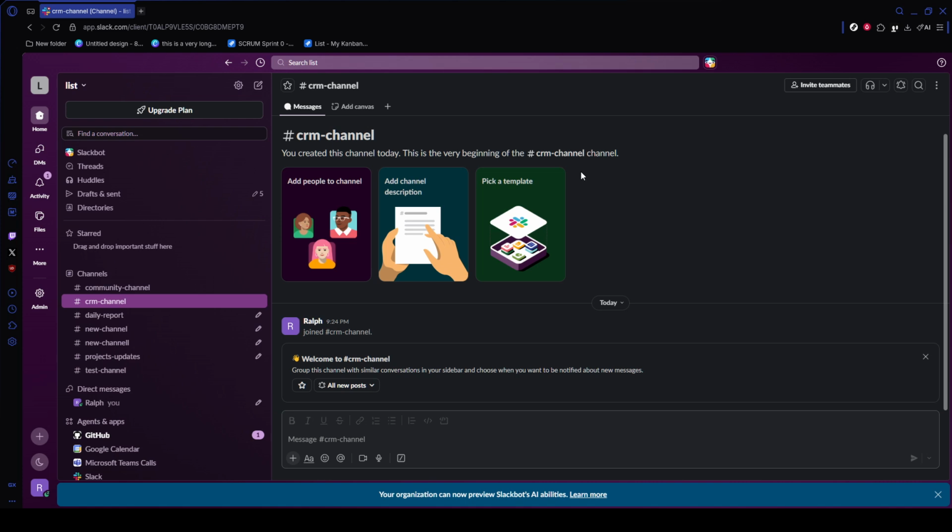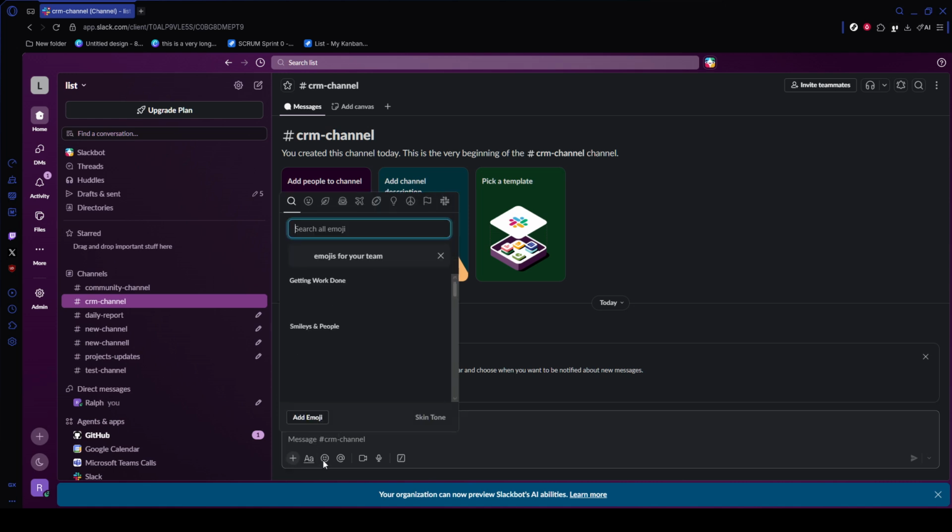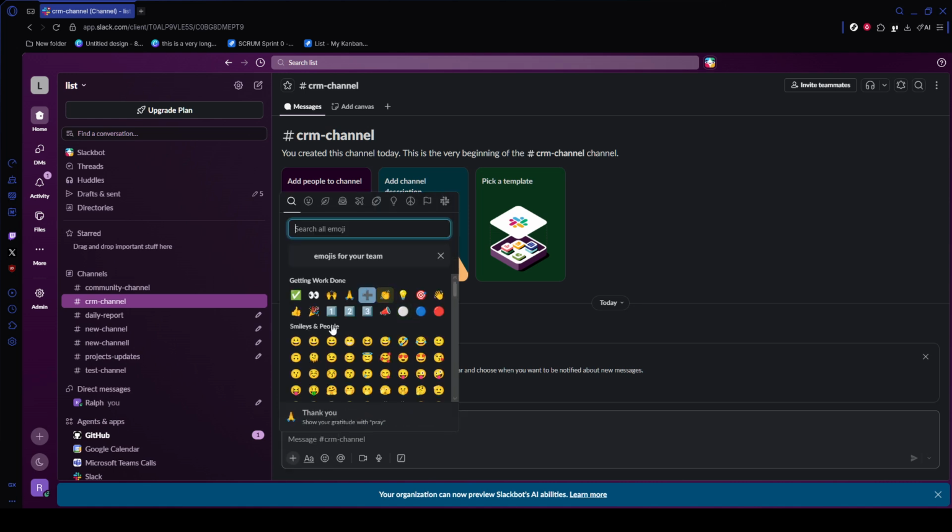To get started, open Slack either in the desktop app or in a desktop web browser. Once you're inside your workspace, click into any channel, private conversation, or direct message. Then click inside the message box and look to the right side for the smile or emoji icon. Select it to open the emoji picker. In the lower area of that panel, click the option that says Add Emoji.